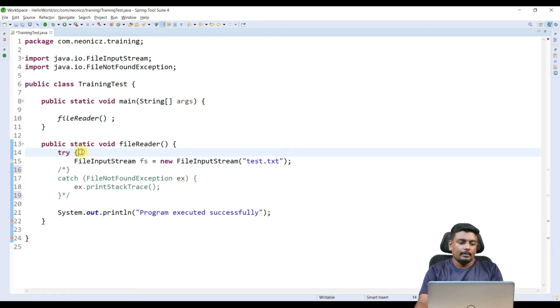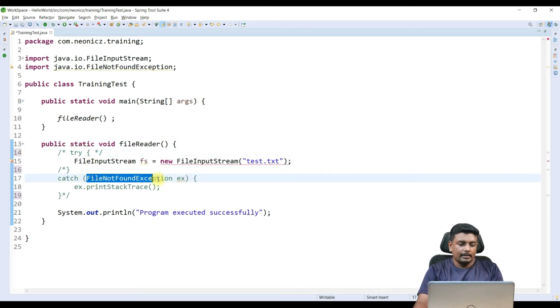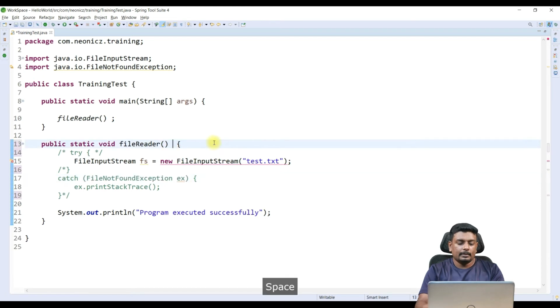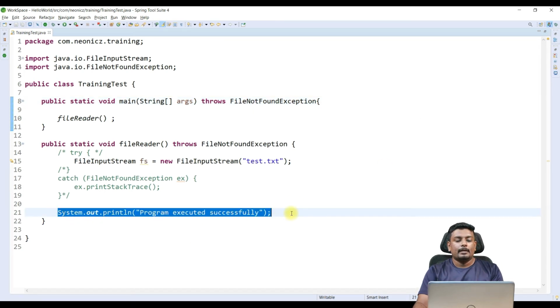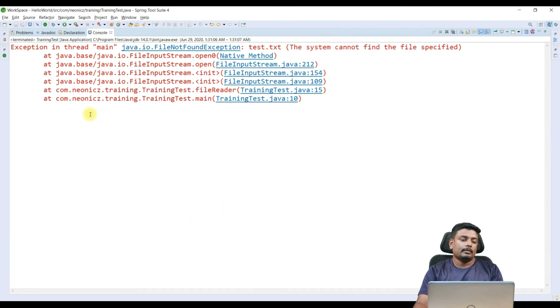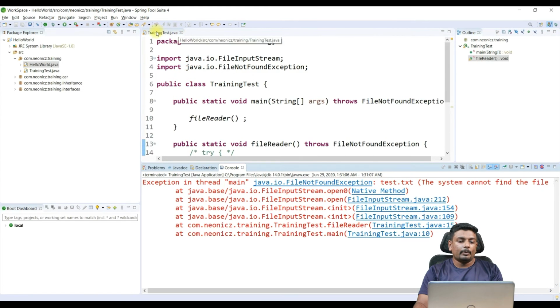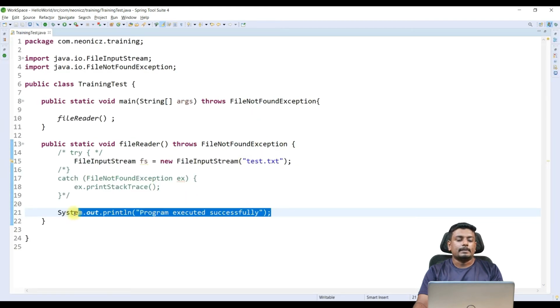Now let us go back to the previous way. What we have done is, we commented this and we were using throws in the method signature, throws this exception, and we don't need the ex there. Now this method needs to handle this. I'm just going to make the main method also throw the exception. Now let us see whether this particular line is going to execute or not. Let me just run this. Now you can see it broke the program and it didn't come up to this line.